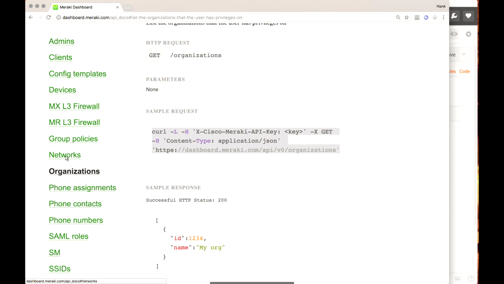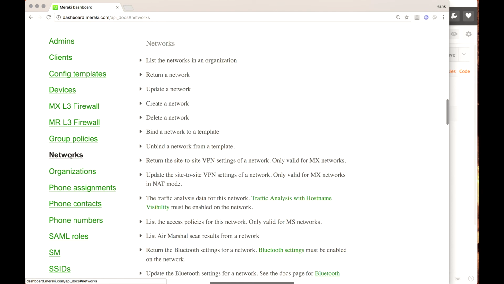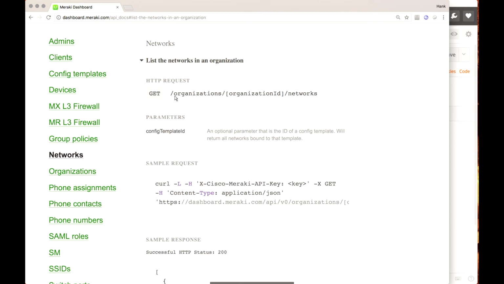If we look at the networks API, we can see that we do need the organization ID to list out the networks that are there. So we're going to go from organizations, provide the organization ID, and then networks will give us all of the information available. So we've seen the documentation. Let's actually see these APIs in action.